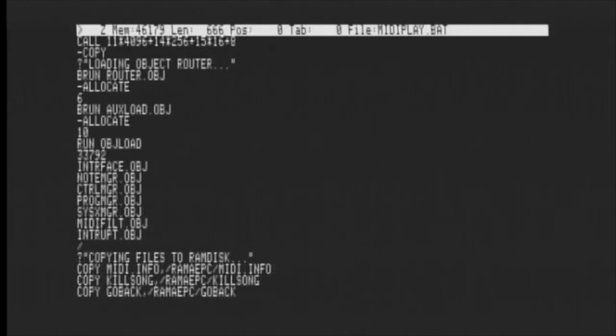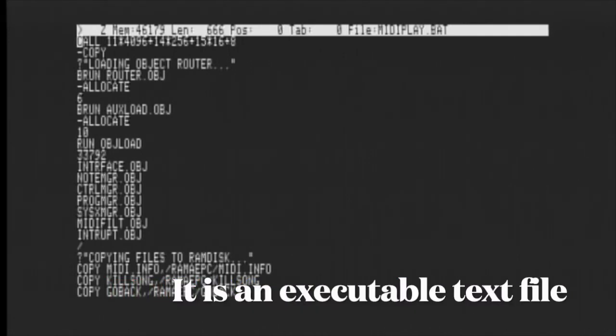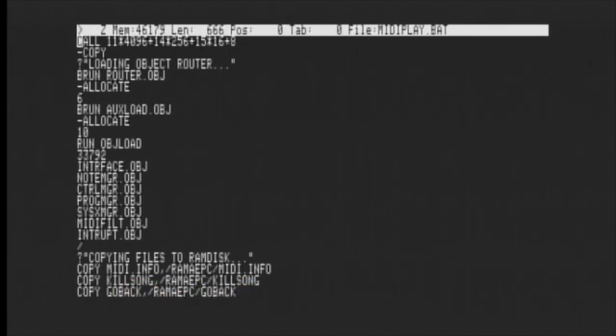What we are looking at now is the bat file that starts up the MIDI system. The first line, if you calculate that out, gives you BEF8, which is a ProDOS pointer to the free buffer routine. So it will free any existing buffers, then it runs the copy command, and then it starts loading our files.